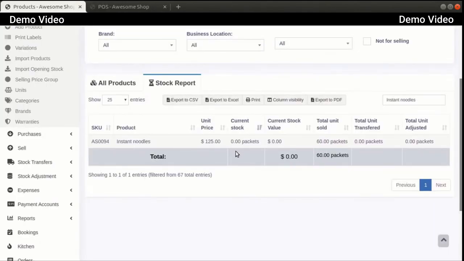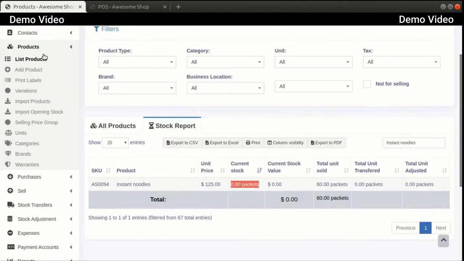So I will click on refresh here. Here you can see the total stock available is 0.00 packets. Current stock value is 0. Total units sold is 60 packets.